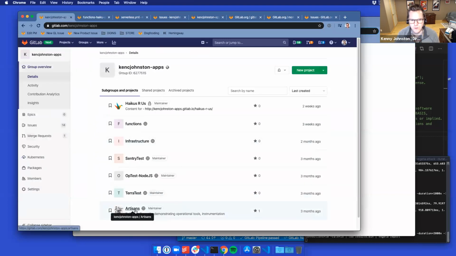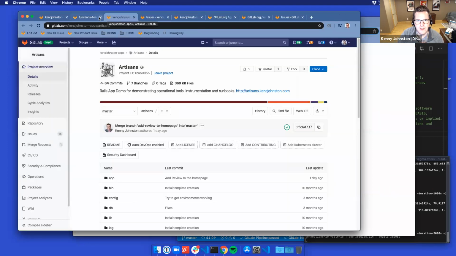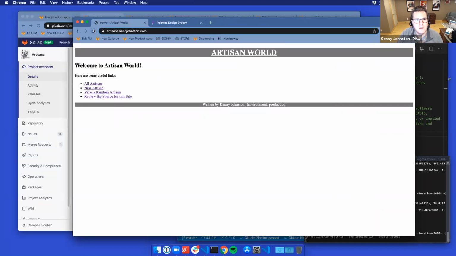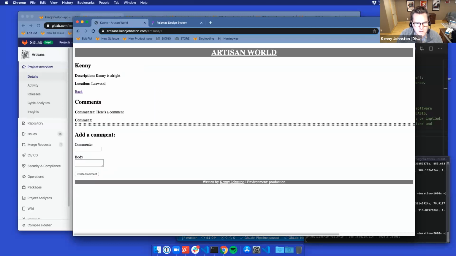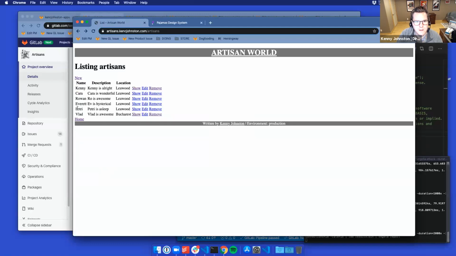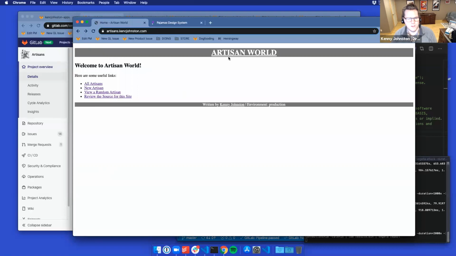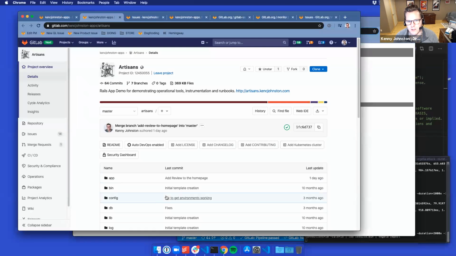The other project I wanted to show you was this Artisans. So this is an application, I'll show you the live version of it, that is a simple Ruby on Rails app. It has the ability to do basic CRUD operations on this object called Artisans. So you can look at all the artisans, you can create a new artisan, there's comments on existing artisans. There is also the ability to view a random artisan. So all of those functionality were just simple Ruby objects or Rails objects that I created.